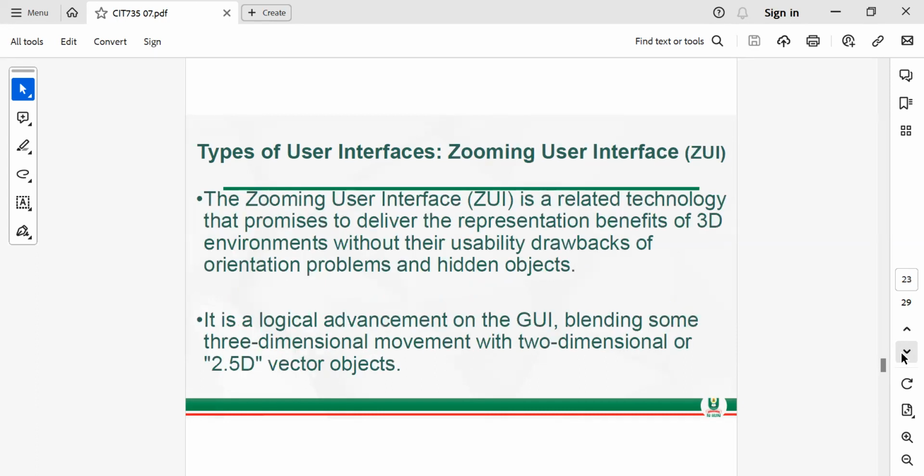They all use GUI. Then the third one is the zooming user interface, ZUI. The zooming user interface is a related technology that promises to deliver the representation benefits of 3D environments without their usability drawbacks. It's a logical advancement of the GUI, blending some three-dimensional movement with two-dimensional or 2.5D vector objects.